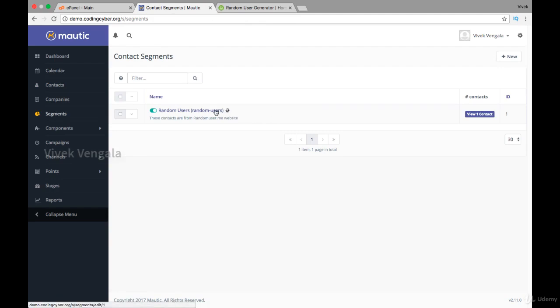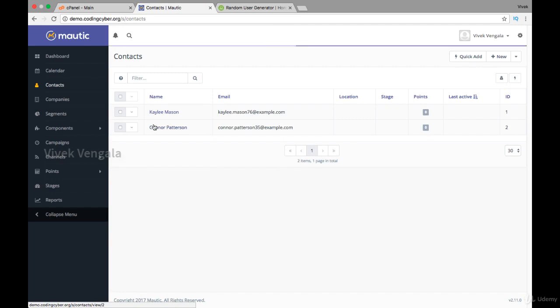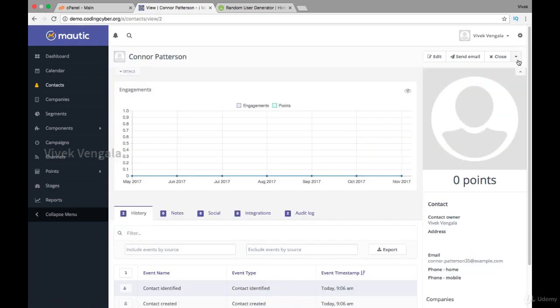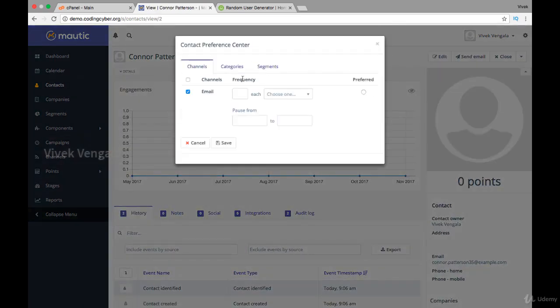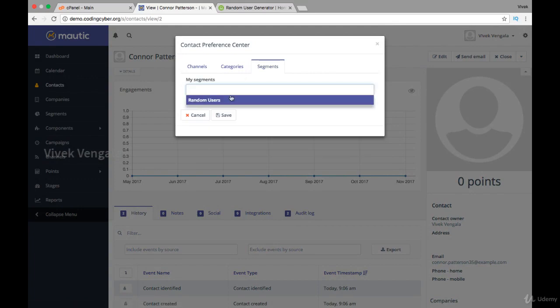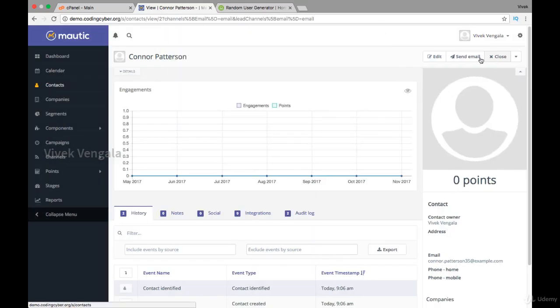It's been added to random users subscribers. You can see it shows one contact. I'll add another contact to this segment by going to preferences, then segments. I'm selecting random users and clicking on it. If I go to the contact, it is also added.